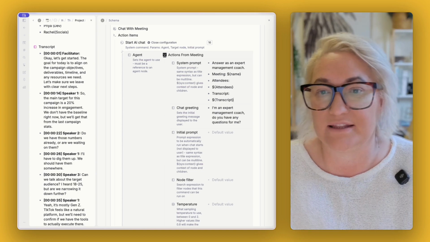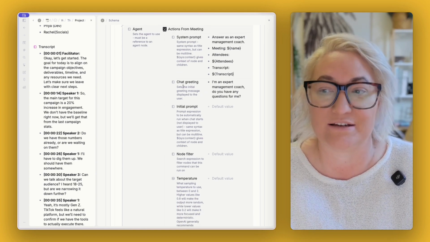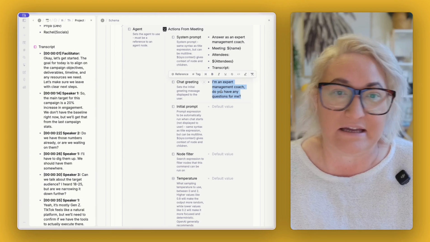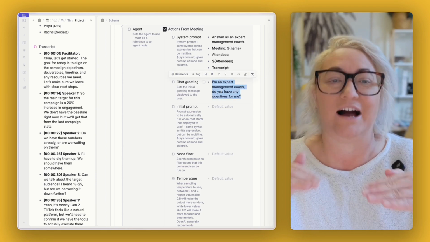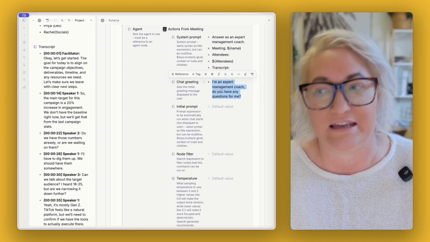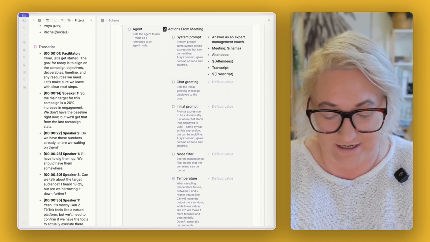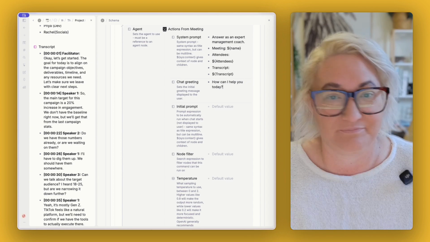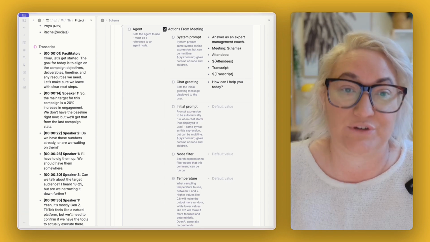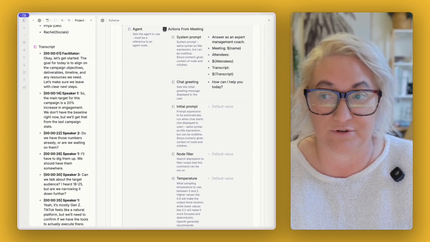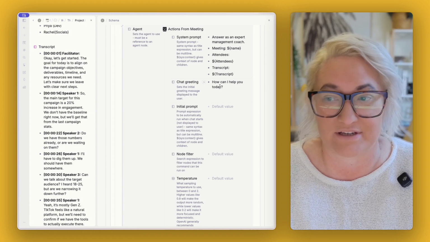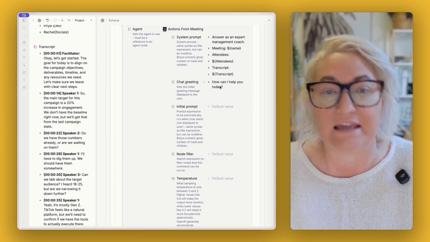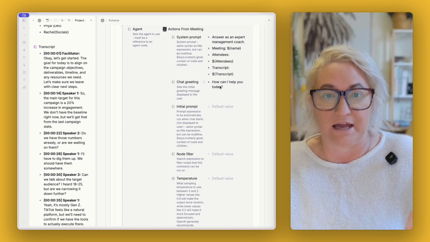The second thing that you want to add in is your chat greeting. This is basically just what the AI is going to respond to you in its first message. Usually I say, how can I help you today? Now, those two are compulsory. You have to add a system prompt, and you have to add a chat greeting. Then you can add an initial prompt after that.